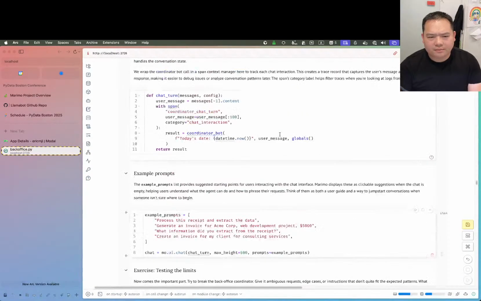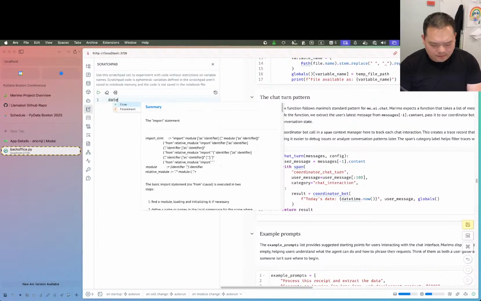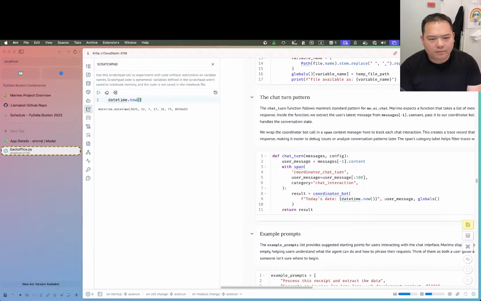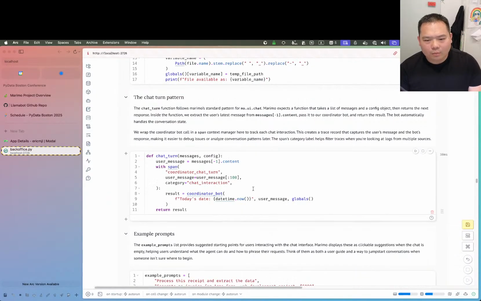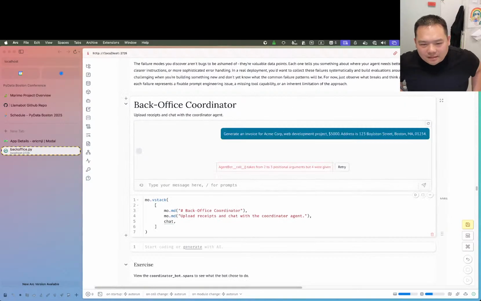I was dealing with datetime.now. Actually, for these scratchpad things, I should just use the scratchpad. I can't remember. Datetime.now. Great. And if I stir that, great. Wonderful. That's what I was looking for. Let's do it.